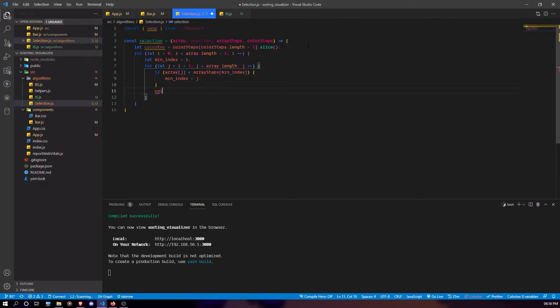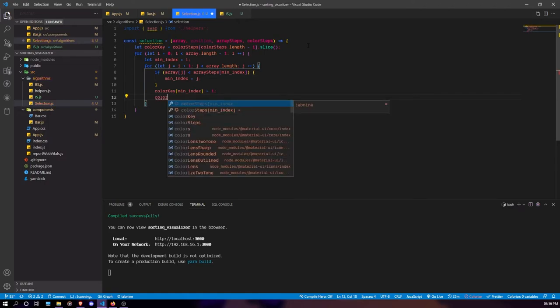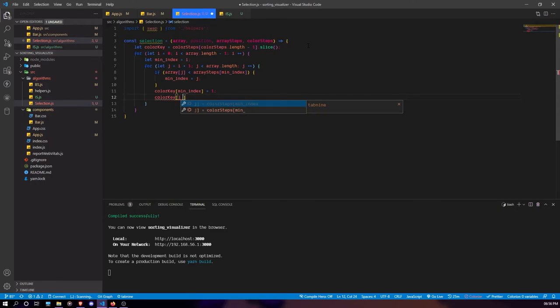And now it's time to store the colors. So color key of minIndex equals 1, color key of j should also be equal to 1. Now I'll push the array steps and the color steps. So arraySteps.push(array.slice()) and colorSteps.push(colorKey.slice()).